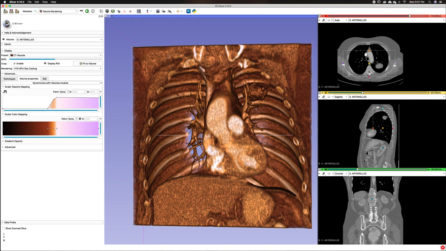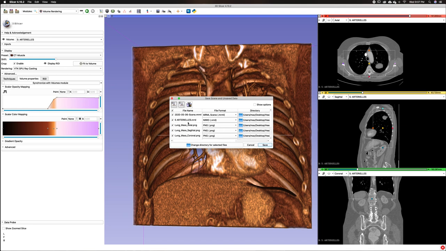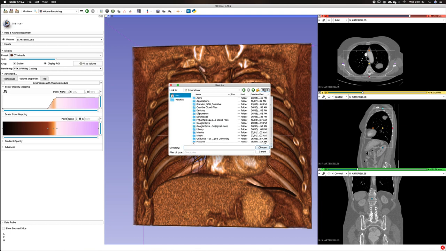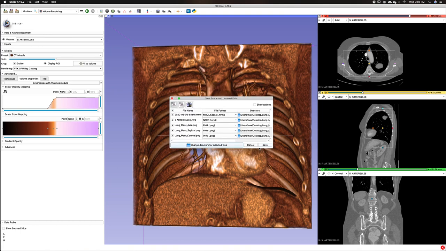Now that I have the volume render I would like and I have my 2D views, we can go ahead and save out our file by clicking the save button in the top left corner of our menu bar. So we have all of our files here, and I want to choose where I would like to save it. Go to my desktop, and I want to create a new folder and call it lung mass, and choose that and click save.